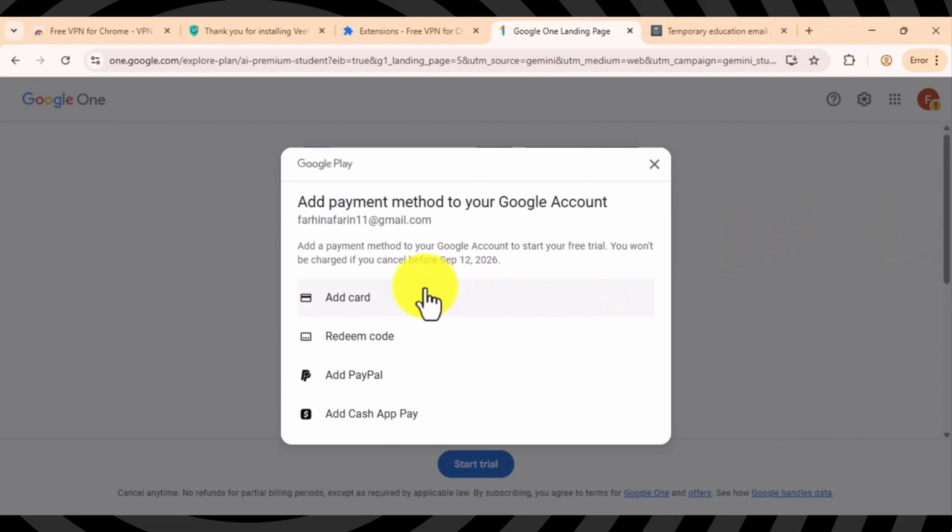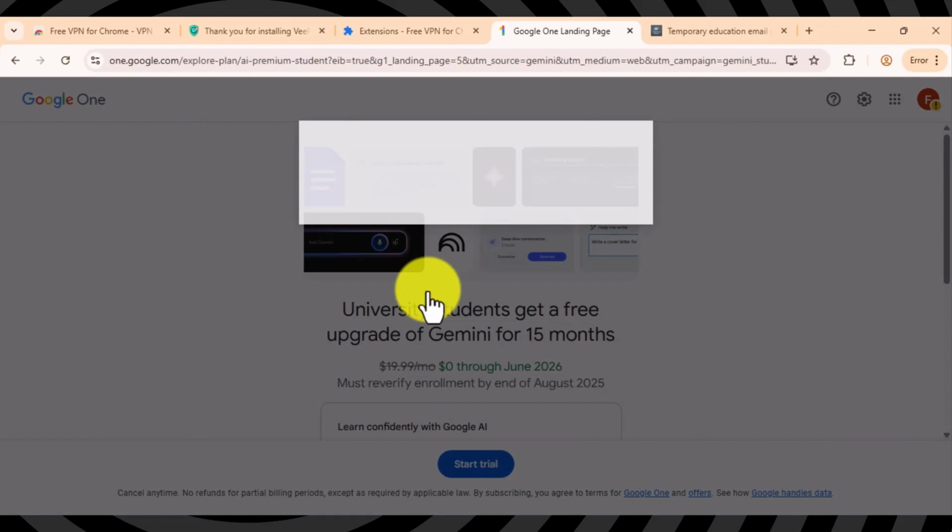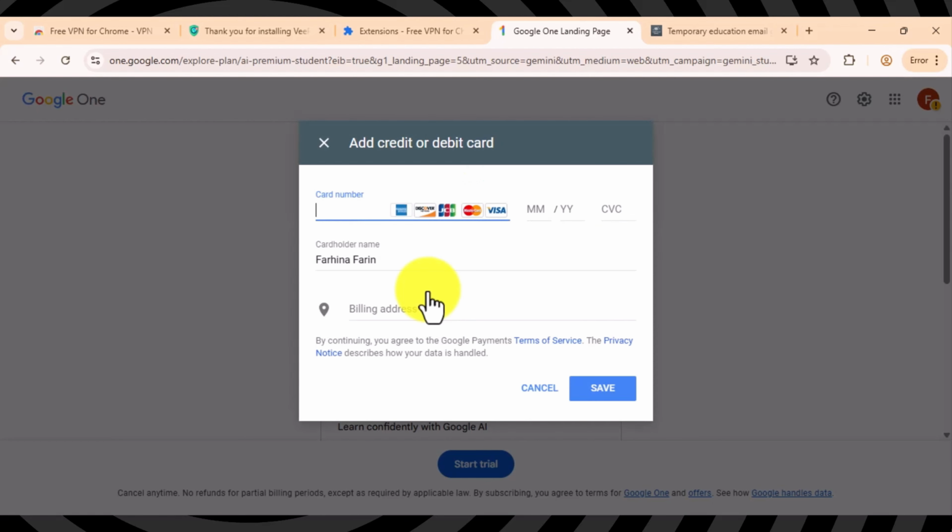Now we need to add a card. The card must be a MasterCard. You can use anyone's card. It can be your personal card, a family member's, or even a friend's. No matter who the owner of the card is. If you are unable to manage a MasterCard, I will show how you can create a virtual MasterCard for free at the end of this video, so stay connected.